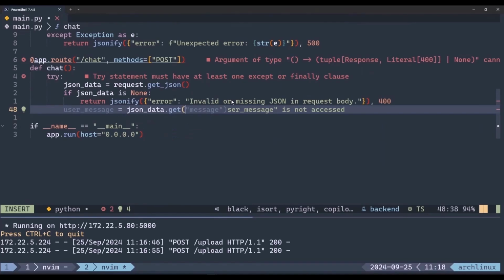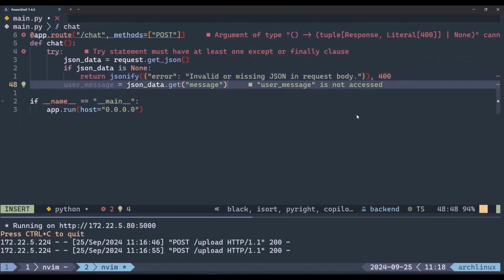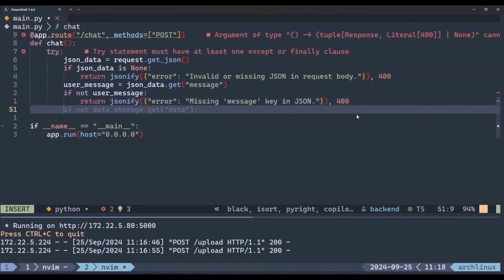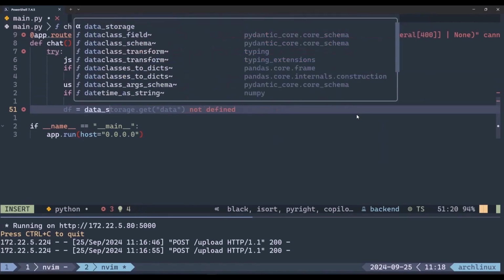So what we're going to send from our backend is the message, and we're simply going to get that message out of our request body there. And again, have some error checking, which Copilot puts in there for me already. I'm going to say df, data frame, is equal to data storage.get data.